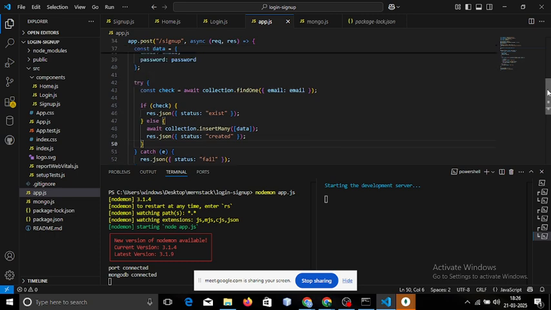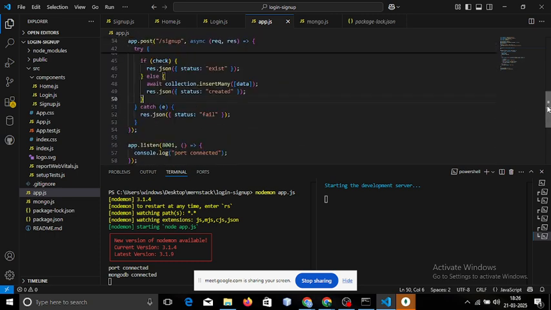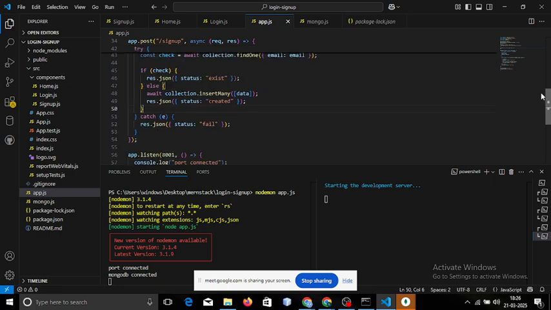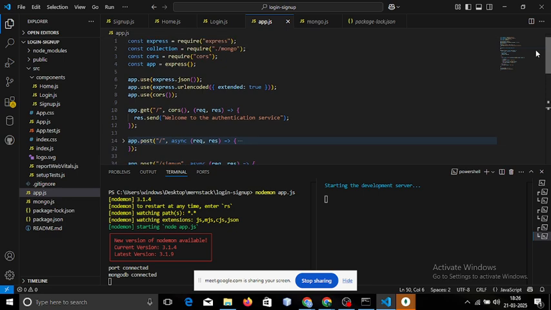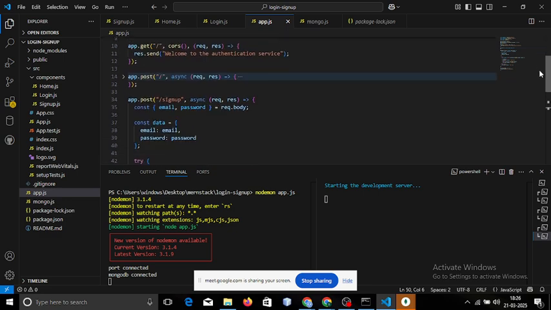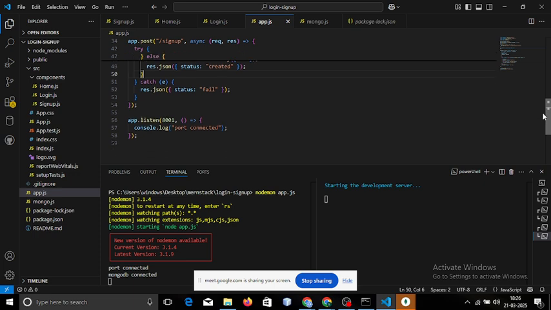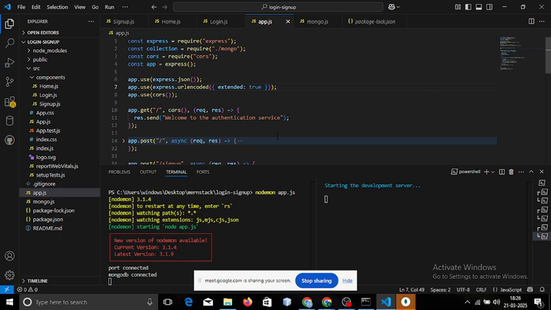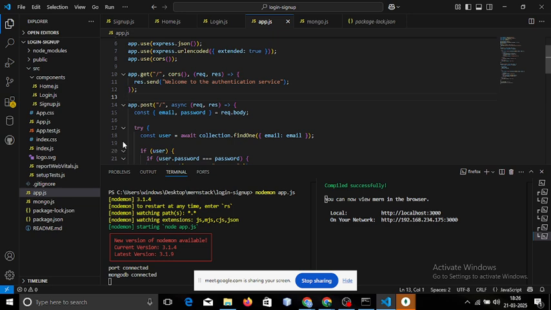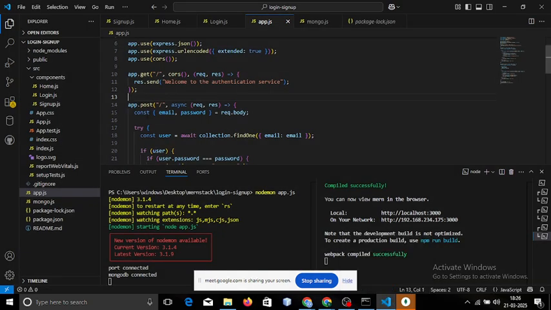Wait, let me show that. This is sign up, right? Okay, you can just focus on this thing. I have just minimized this. Okay, this one. In the post we are using an asynchronous function. So here in app.post we are using an asynchronous function.